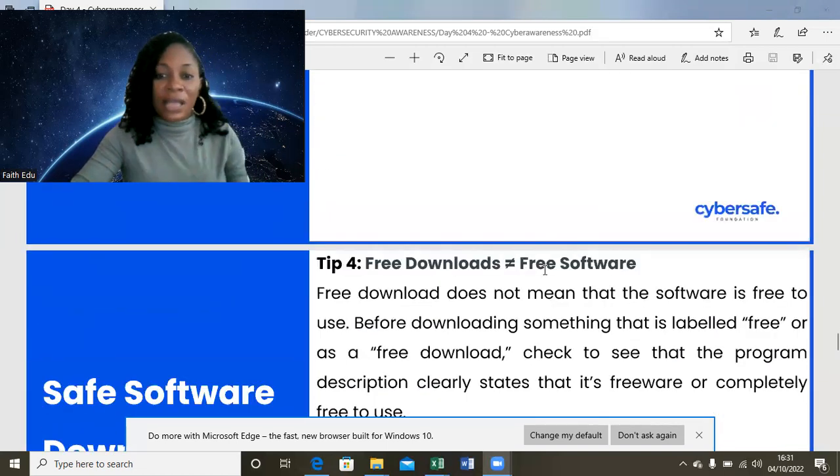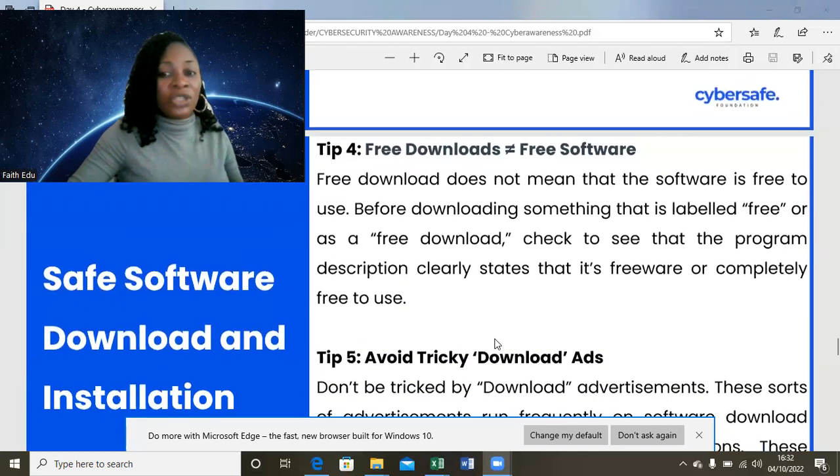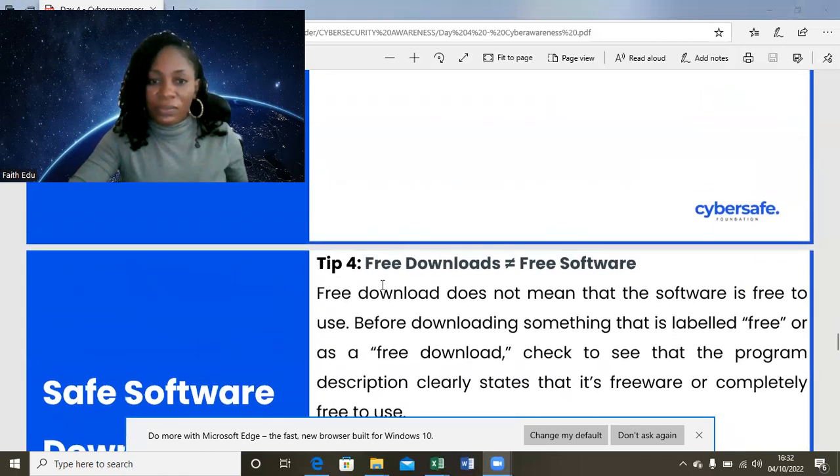Next, we have free download is not equal to free software. Free download does not mean the software is free to use. Before downloading something that is labeled free or as a free download, check to see that the program description clearly states that it is freeware or completely free to use.